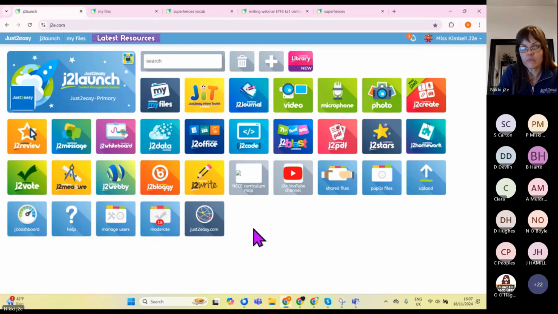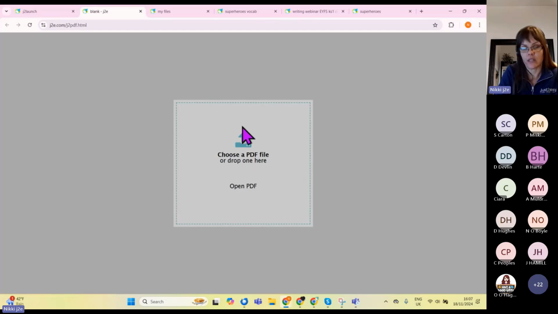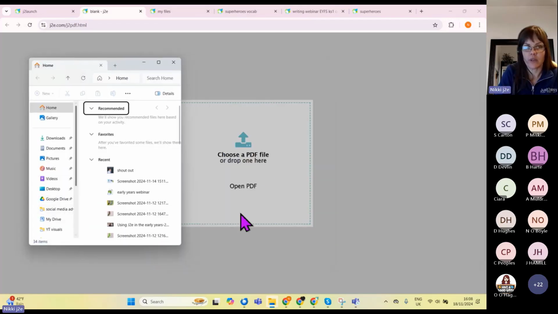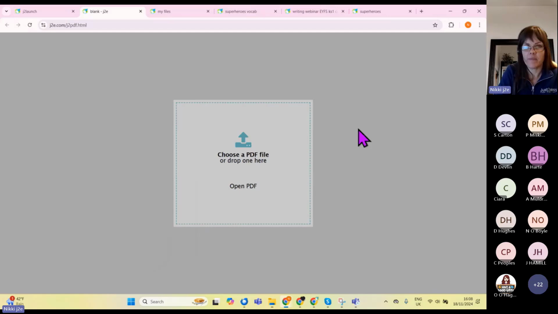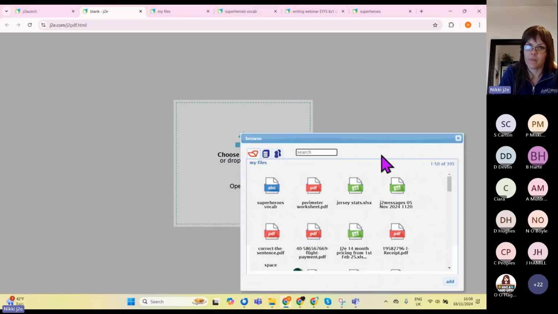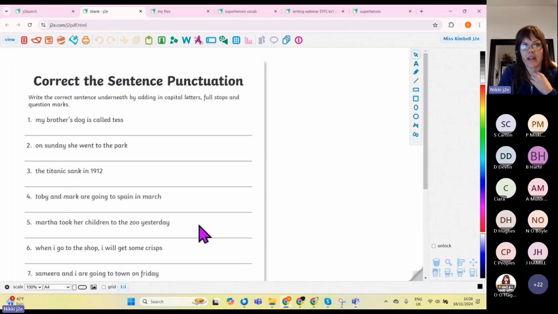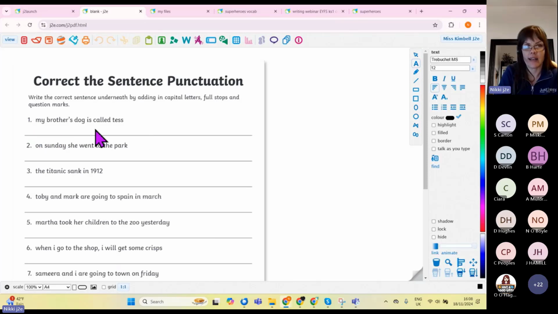Okay, so I'm going to open up J2 PDF and it looks like this. You can either drag in a PDF from your hard drive and drag it onto this Dropbox here, or if you've already added it into your My Files, you can click Open PDF. And here we go, I'm going to open this Correct the Sentence PDF. Now that is going to stitch that sentence onto a J2 Create page. Okay, so the children can click anywhere on this page and they can start typing. So they can retype this particular sentence.